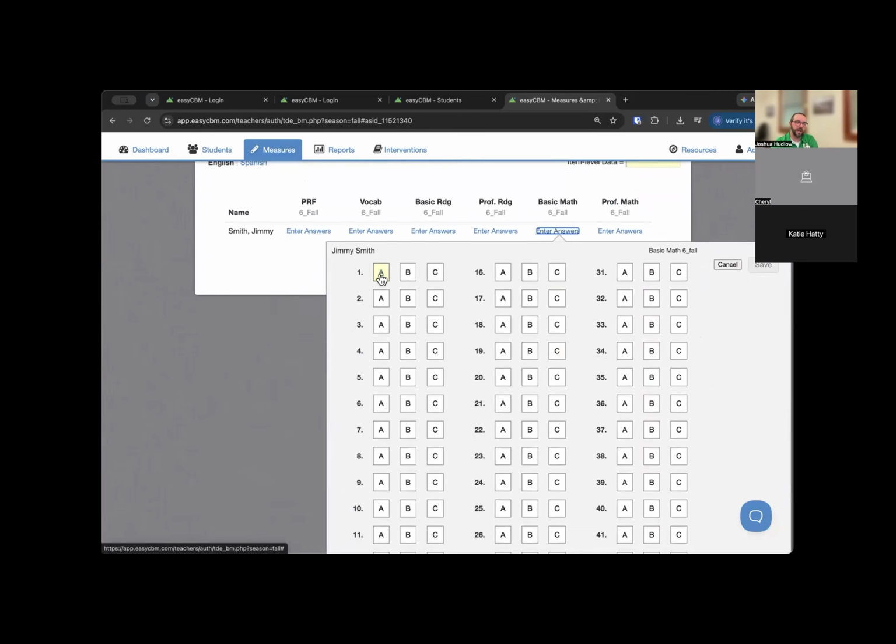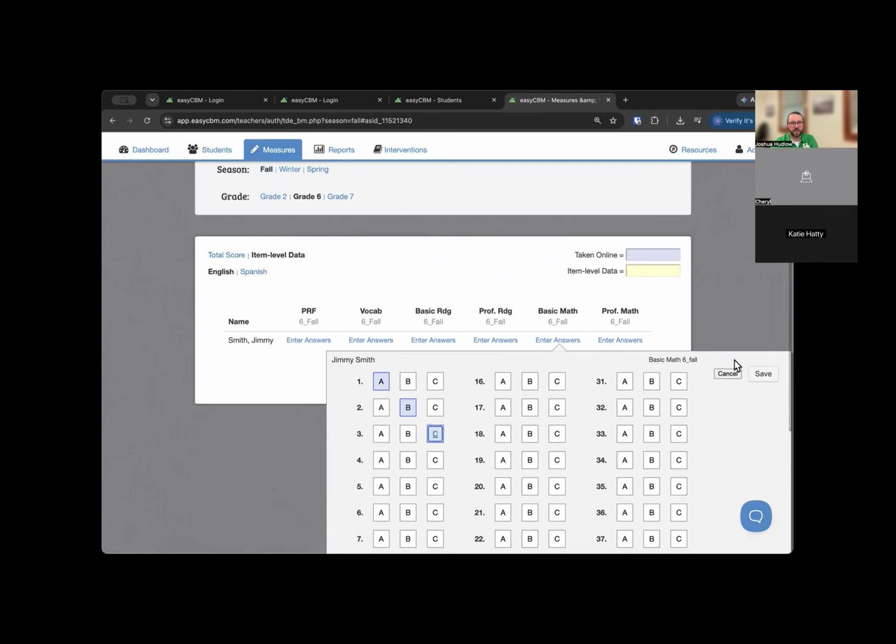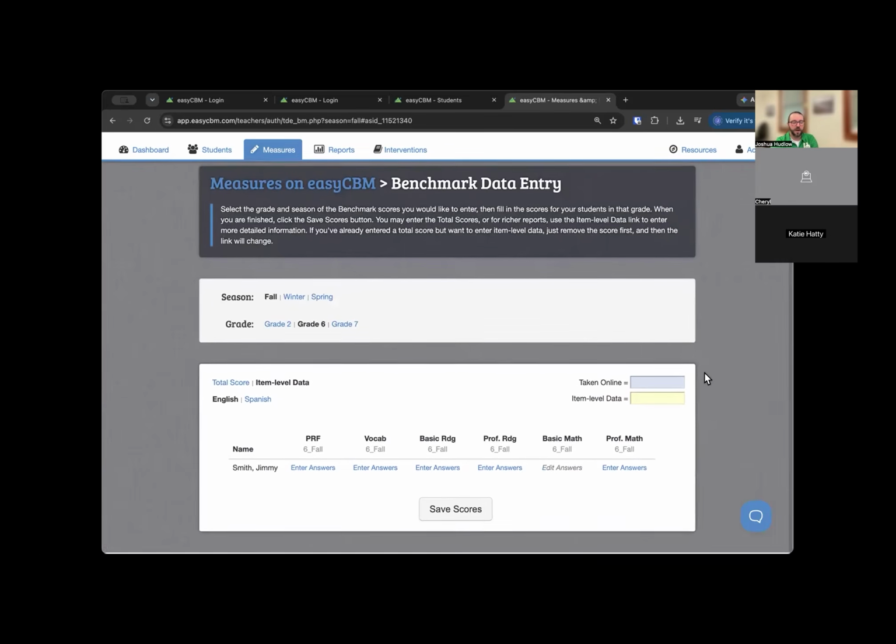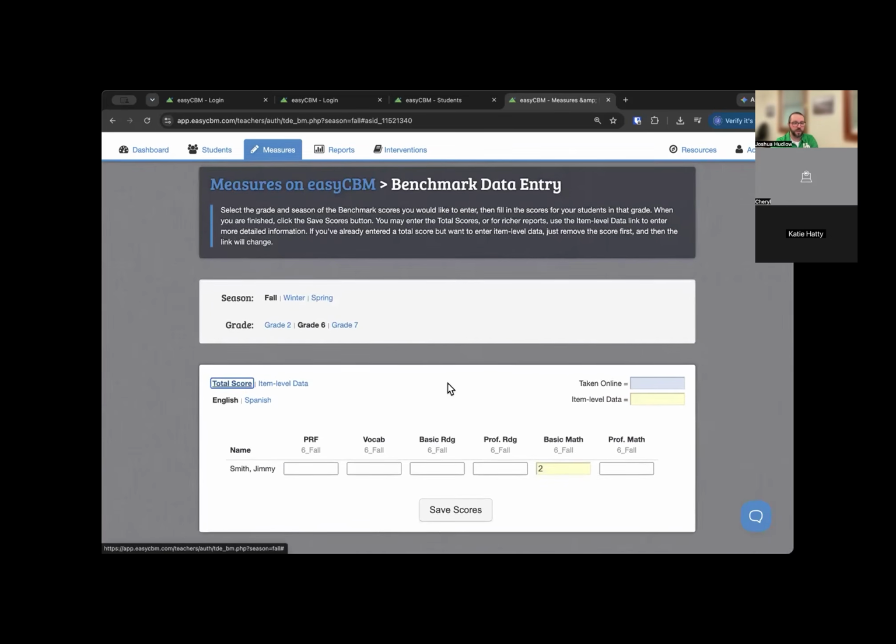Oh, well, actually, if you had them do paper and pencil, you can actually go in here and say, oh, they picked A, they picked B, they picked C, and so on and so forth, and enter that item level data in there. Or if you're saying, oh, I know they're doing pretty well, and I just need to get the scores in, you can just go here and enter a score in manually.